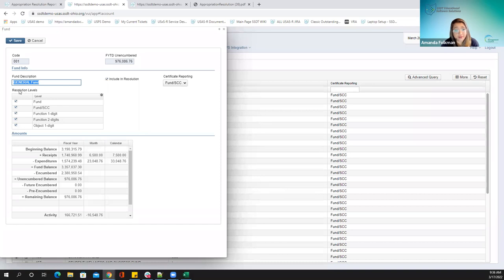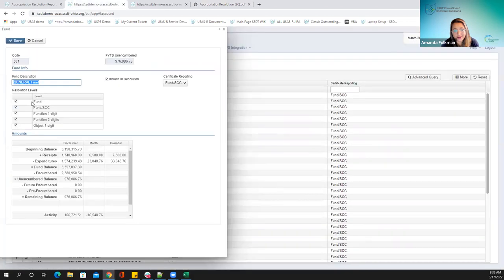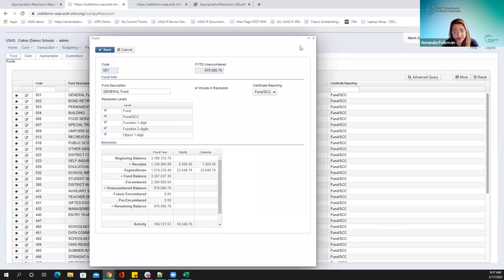I also have resolution levels. So fund special cost center, function one digit, two digit, and object one digit. So let's hop back over here. Fund special cost center, function one digit, function two digit, and object one digit. So each one of those is specifically designated by this setup. That's why we're seeing that level of detail. Some districts might just want the fund special cost center, or maybe they don't need it all the way down to object one digit. So if you update these on the fund setup, then that is the way to change that.